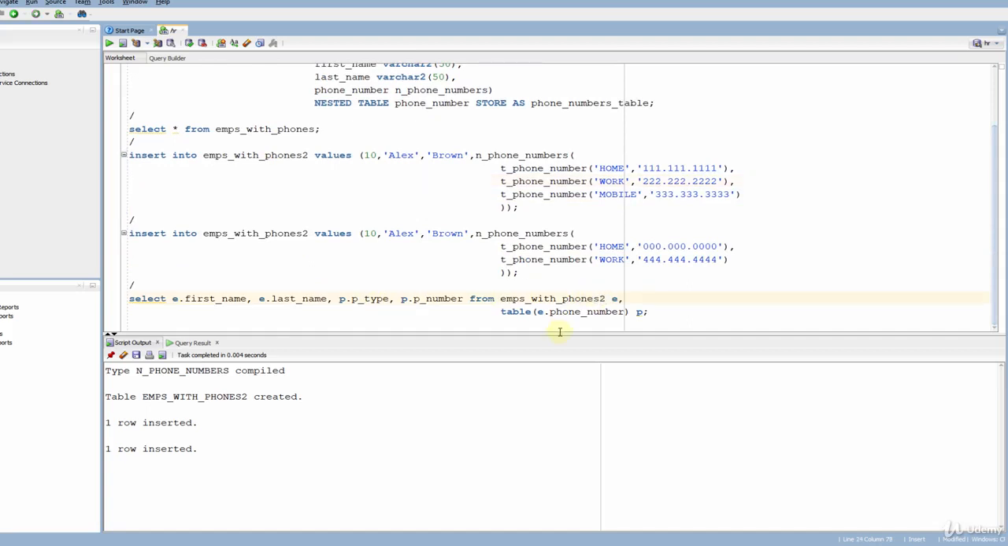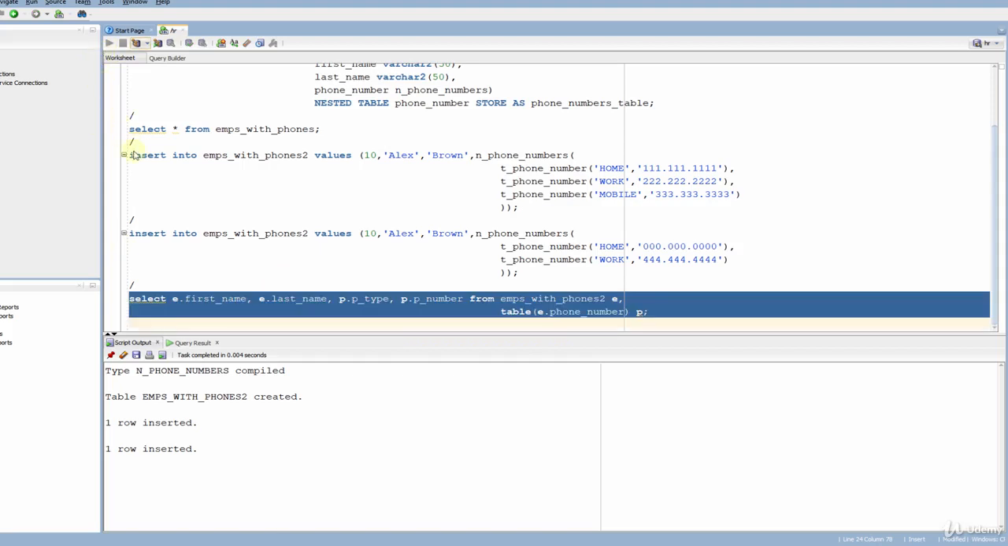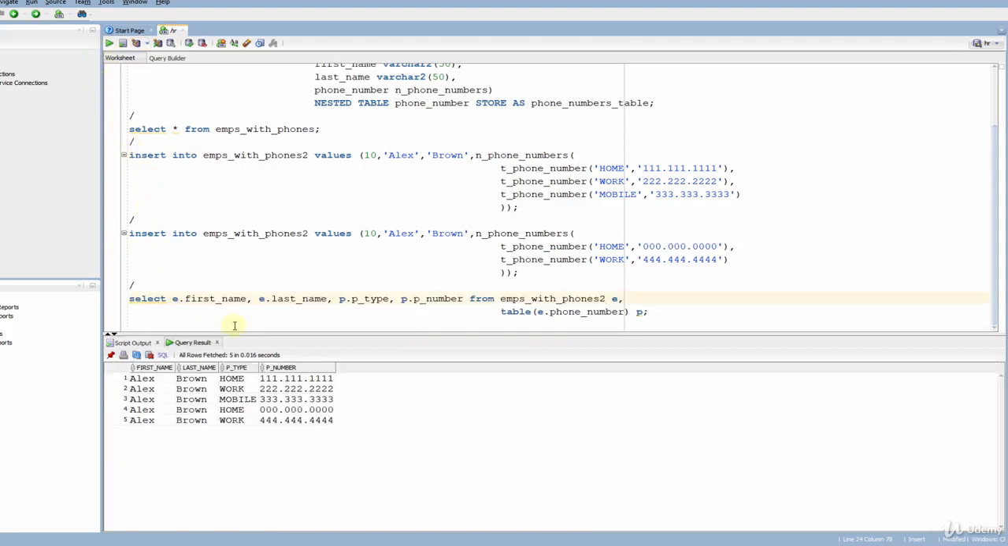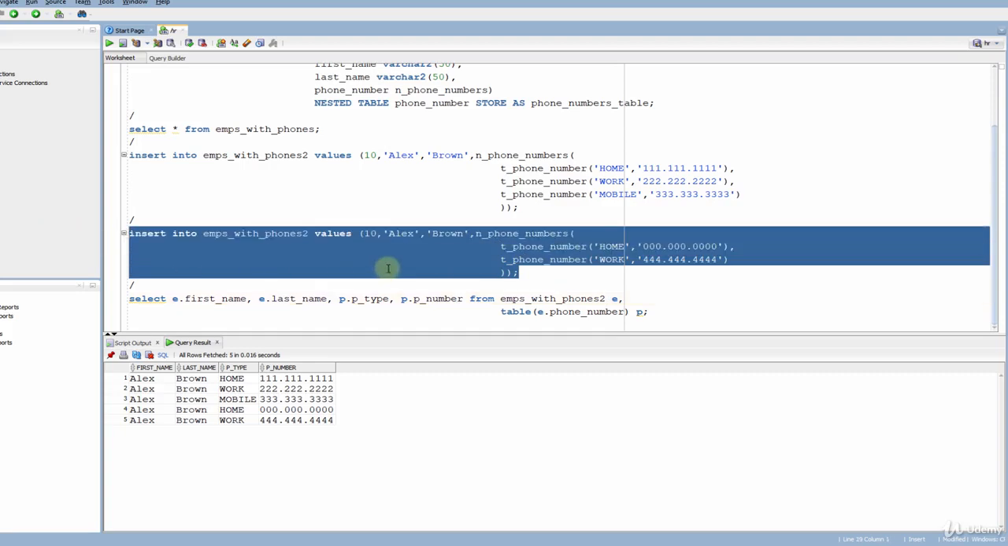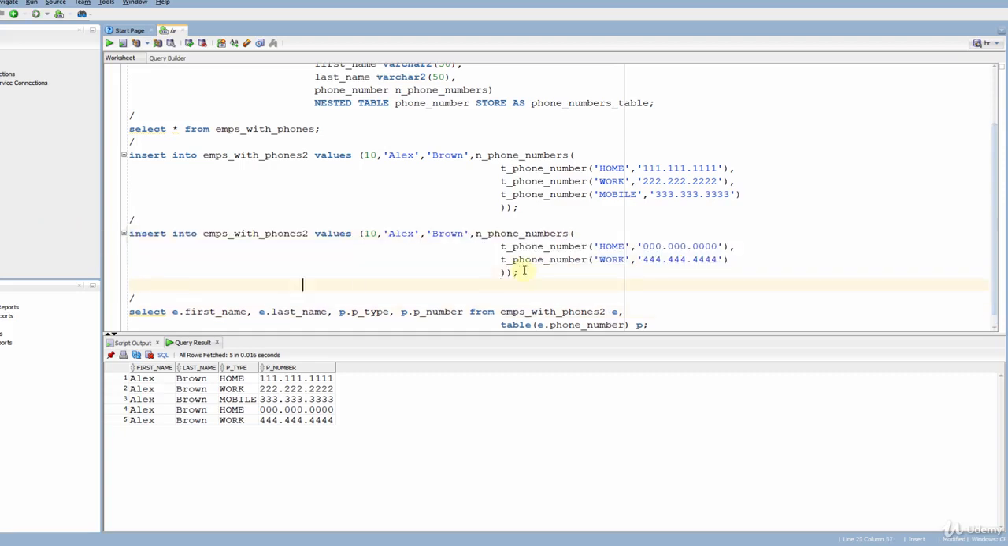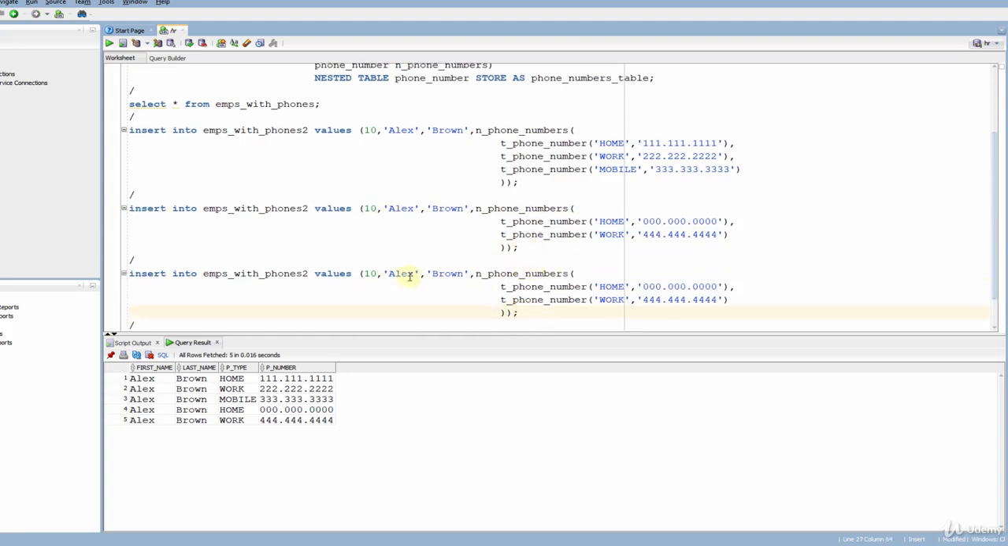Emps with phones 2. Let's run it. As we can see, we have our data. Now, to see the benefit of the nested table, let's change the insert command and add some other values. So let's copy that, and paste it here. And let's change the names. And let me copy that.